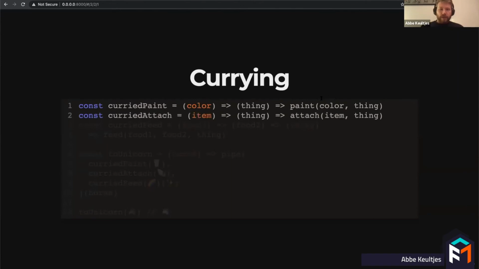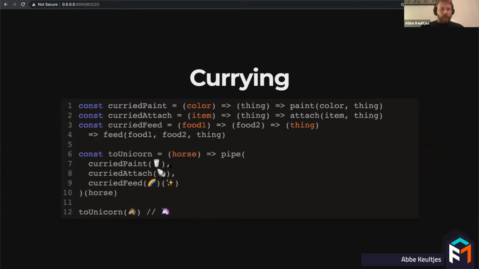We'll do the same for the attach function. It also has two parameters, so again it's the same thing, gathering functions, so to speak. Our feed function has three parameters, so we have to do one more extra wrapping. And then we have the same thing as before. We have the unicorn function, which takes the horse.